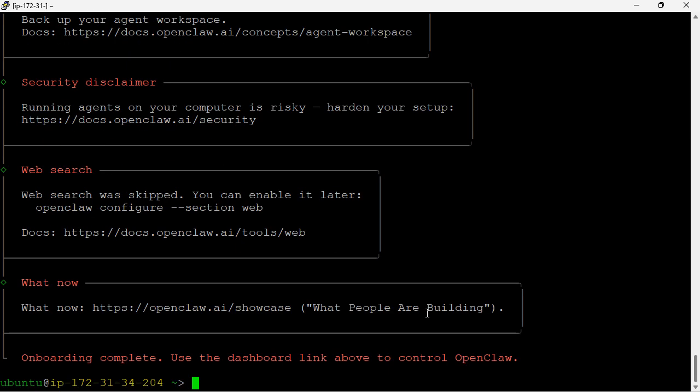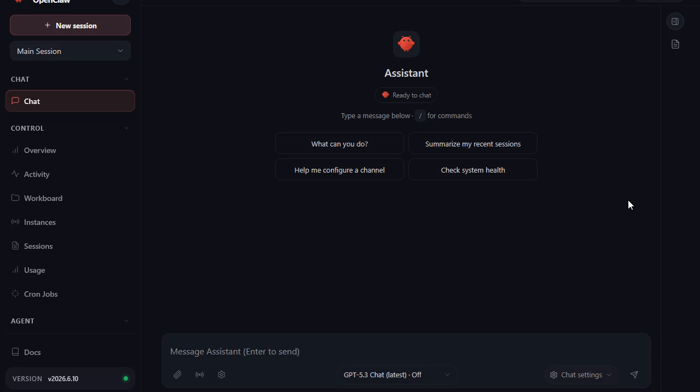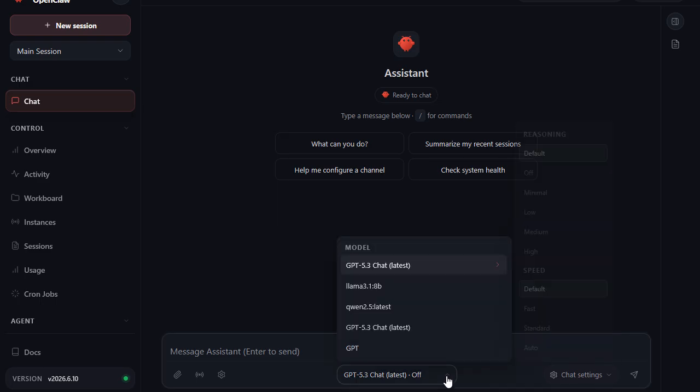OpenClaw will update its configuration. Now return to the OpenClaw web interface and refresh the page. You should now see OpenAI / GPT 5.5 displayed as the active default model. If you ever want to switch to another OpenAI model later, you don't need to run the onboarding process again. Simply run the openclaw models set command.